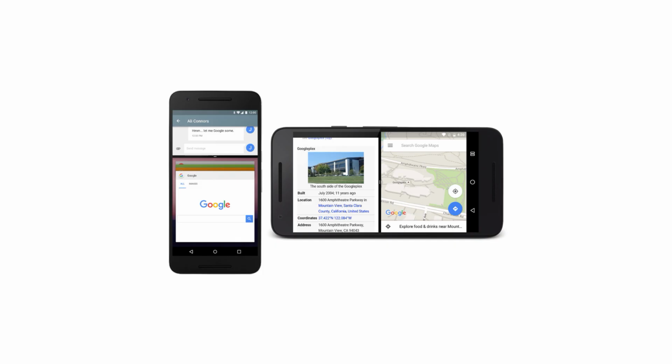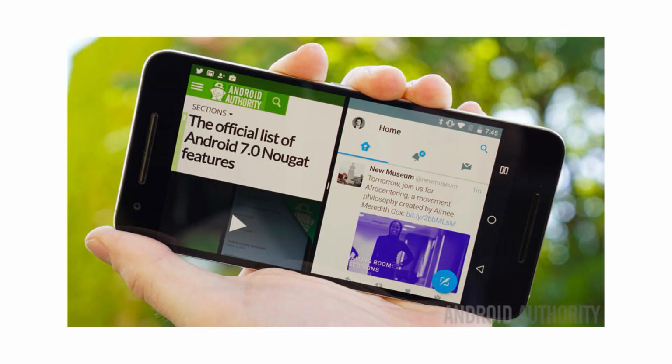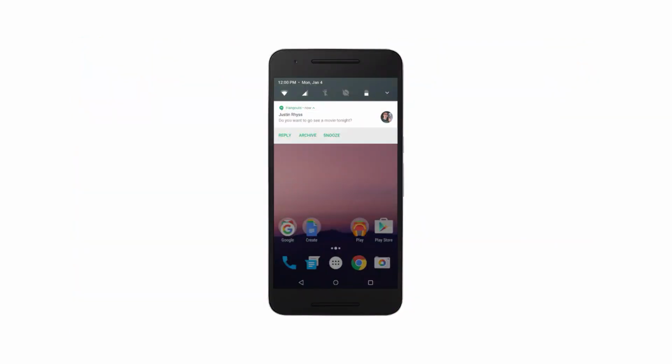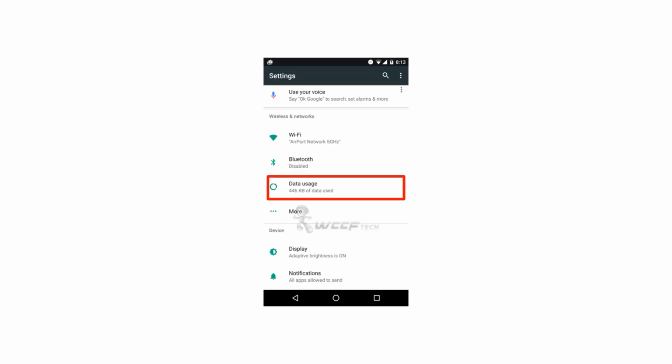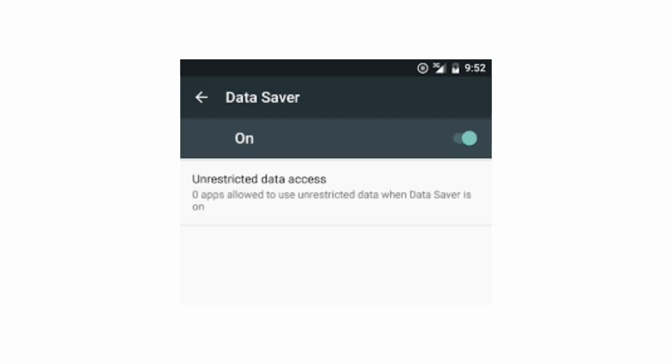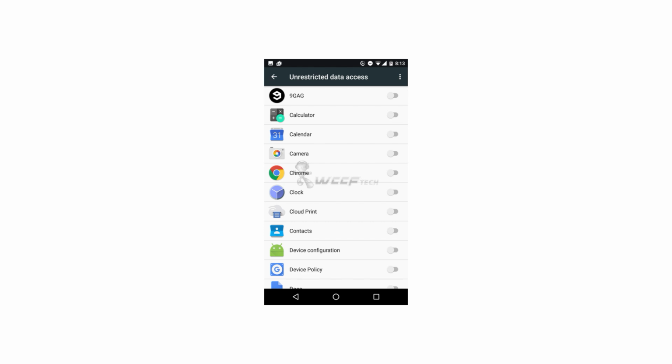Android 7.0 Nougat. Nougat brought native split-screen multitasking, letting two apps run side by side on the same screen. It also improved notifications significantly, allowing users to reply to messages directly from the notification without opening the app. Data saver mode arrived here too, helping people on limited mobile data plans control which apps could use background data.